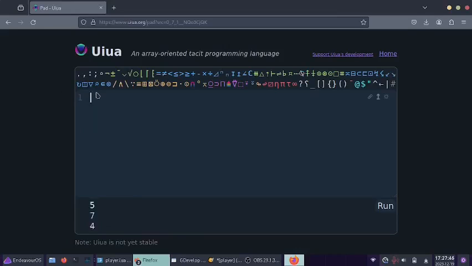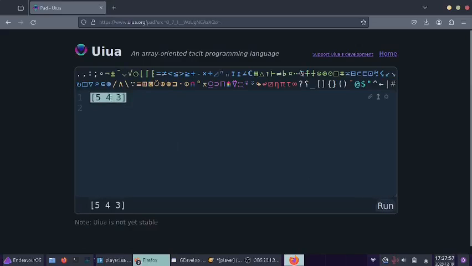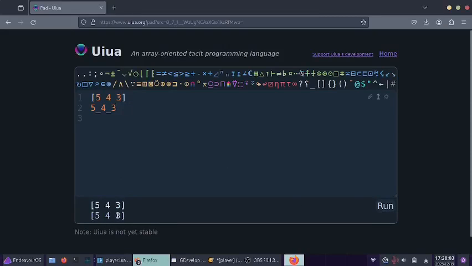There are also arrays. So we use these two square brackets to create arrays. So let's say 5, 3, 4, 3. It's going to create an array with those elements. We can also make arrays like this by using underscores. It's going to do the same thing.